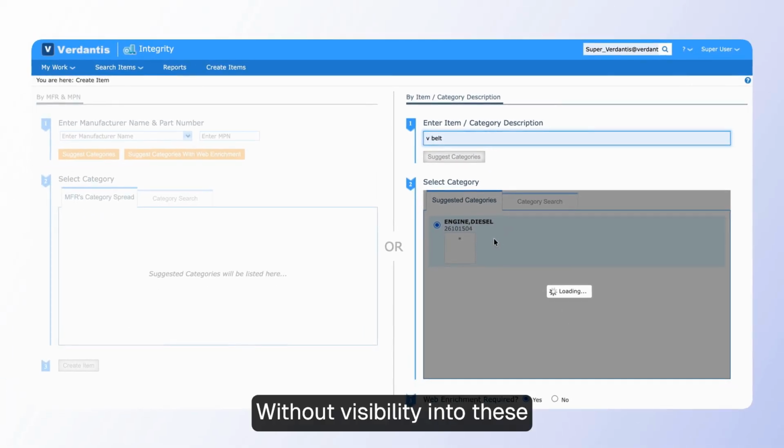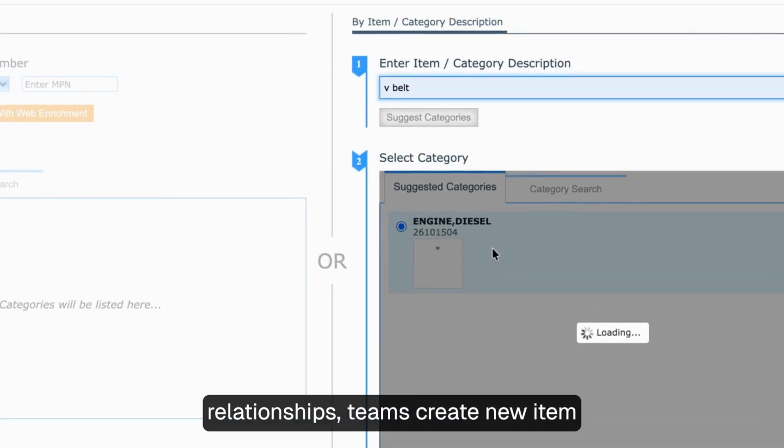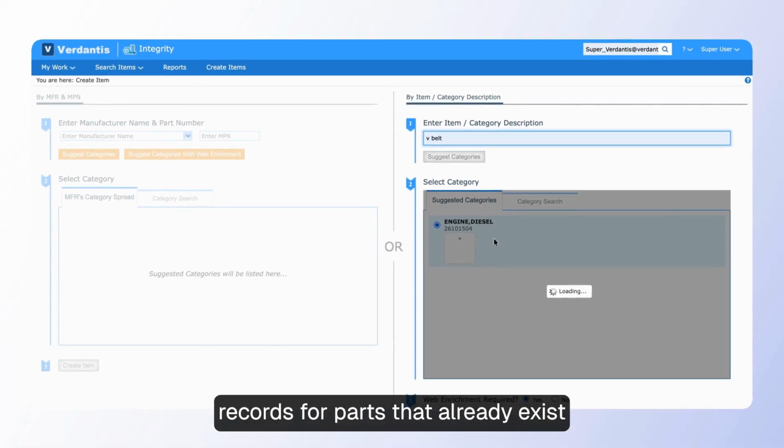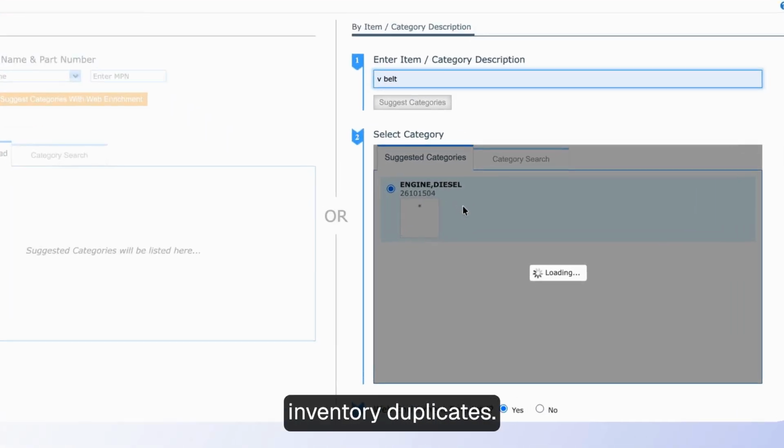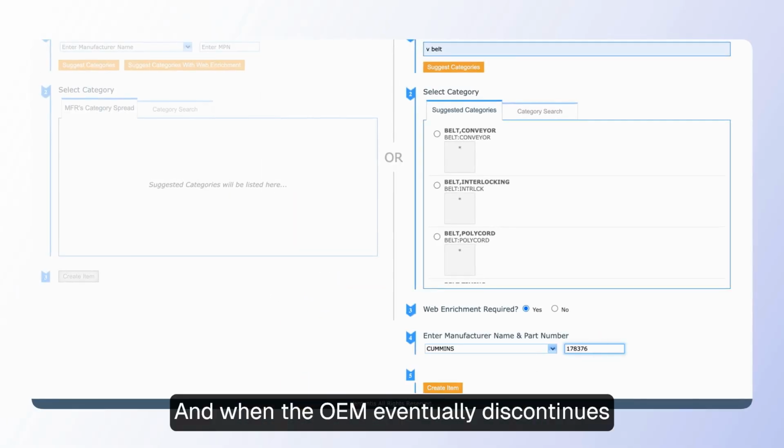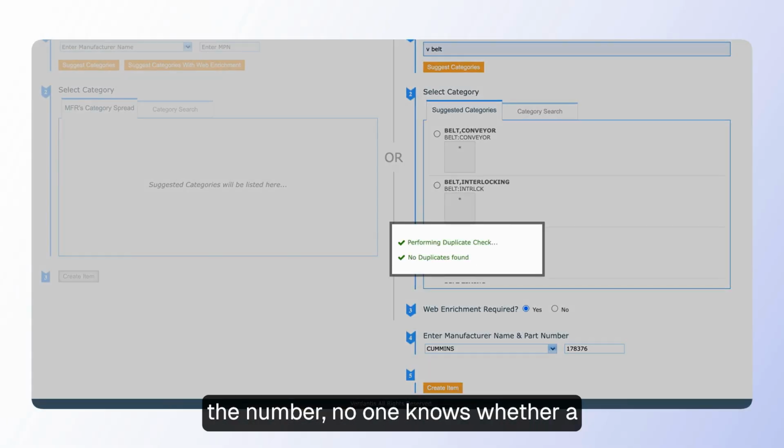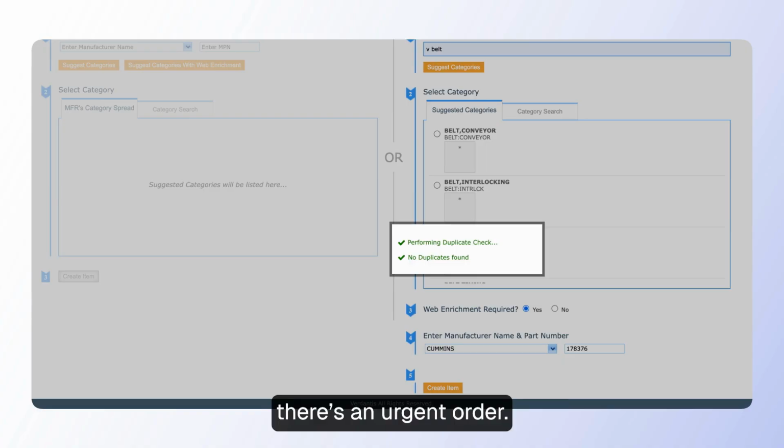Without visibility into these relationships, teams create new item records for parts that already exist under a different number, leading to inventory duplicates. And when the OEM eventually discontinues the number, no one knows whether a direct equivalent is available until there's an urgent order. No stock?